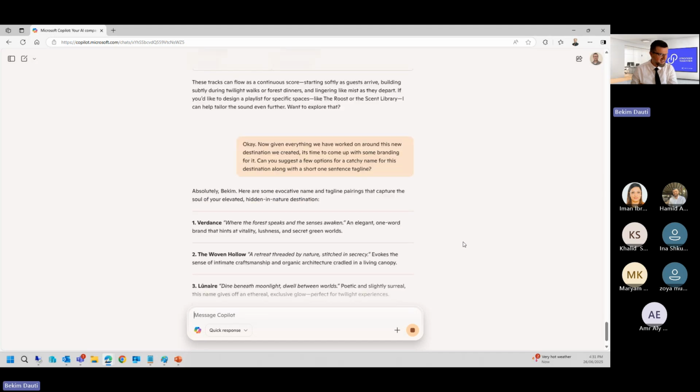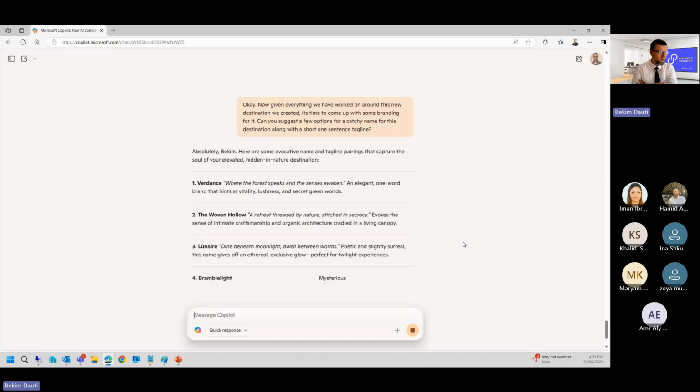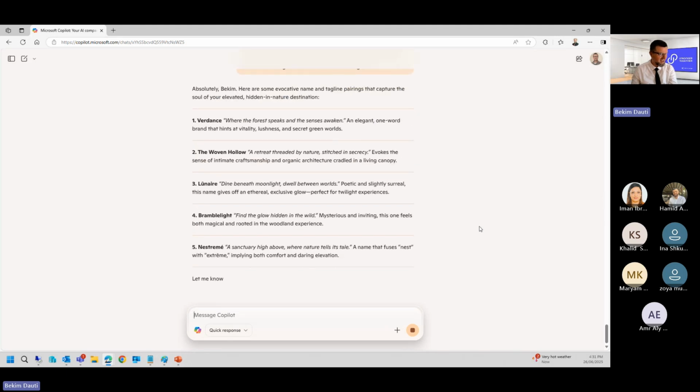Verdance, the Whisper Hollow, Lumina, then we have Brambleight, Nest Stream. And obviously each name is accompanied by a description. Awesome indeed. Yes, yes. Moving in this same direction.